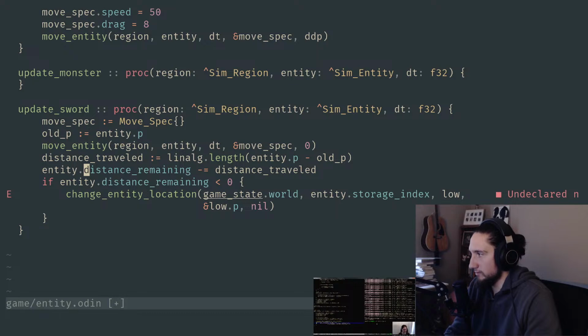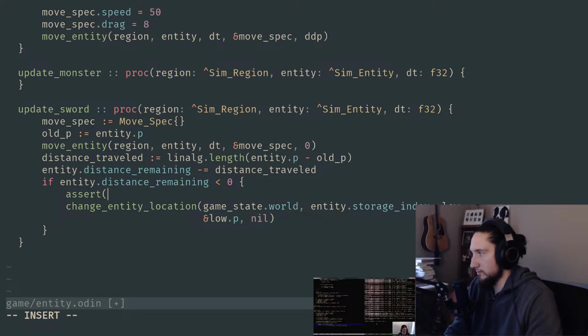In fact, you know what I'll do? I'll just place an assert in here. Assert: need to make entities be able to not be there. I don't know. Not sure what we'll call that. You know what I'm saying, though.